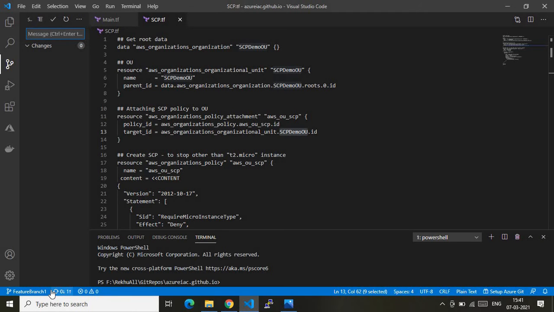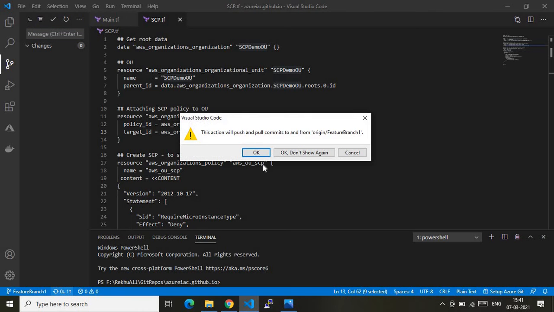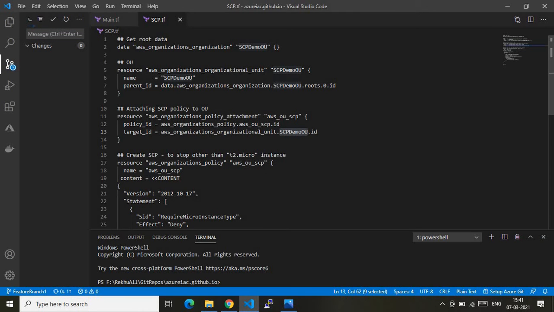As you see here, there are zero changes needed downstream, and upstream there is one change that needs to be synchronized. So now let me do the upstream synchronization. Upstream is nothing but the branch which is sitting in the GitHub account. So I'm making a synchronization.